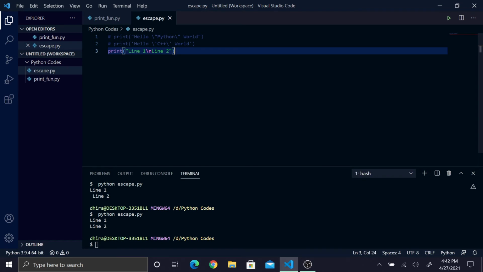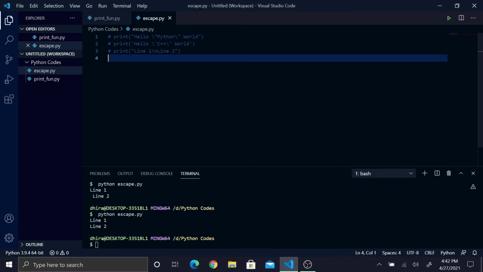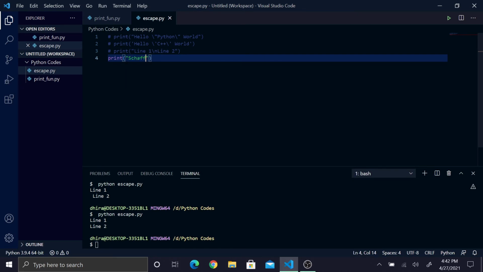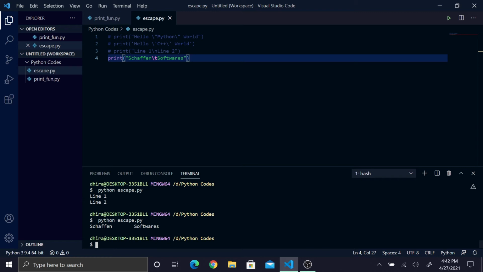Let's first comment it here and write print Chapin \t software, and let's run this program now. You can see that we got a huge gap between Chapin and software. This huge gap between Chapin and software is known as a tab. So I hope you can understand what backslash t means.